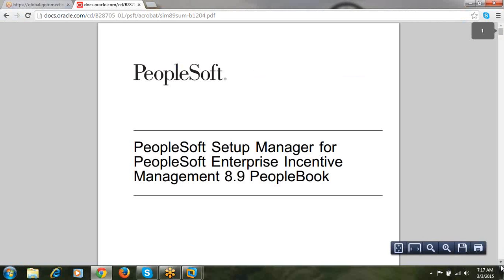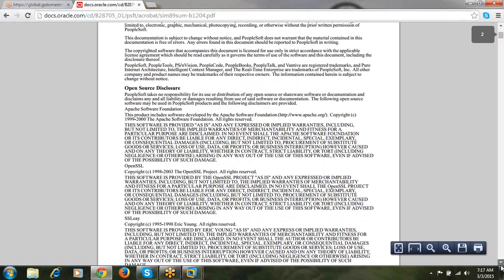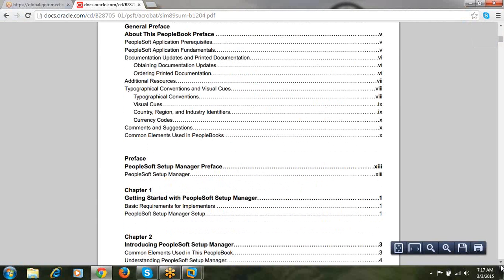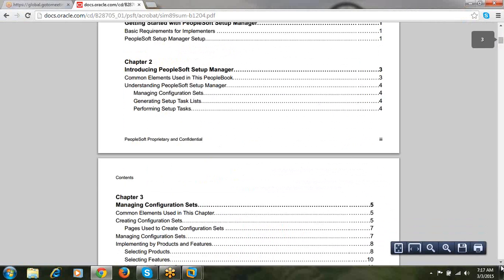Okay, if you see this document, you can just go down. Here you'll see the list of tasks that you need to perform before setting up any data for your financial system. So this is one tool. This will assist all the functional consultants to set up their data in the financial system.